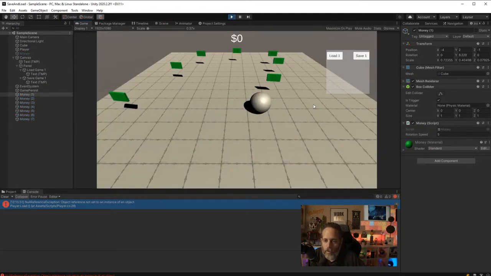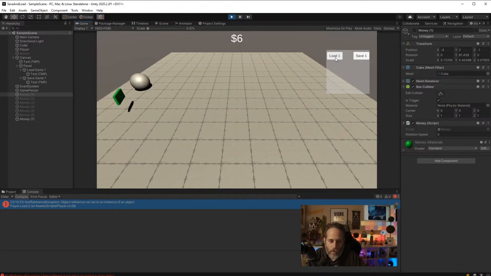All right, let's hit play though. Let's run around, grab some cash real quick, and grab just half of the cash, save, and then load. Looking good. Go pick up the rest of this cash, and then load. And yep, we're back to it.